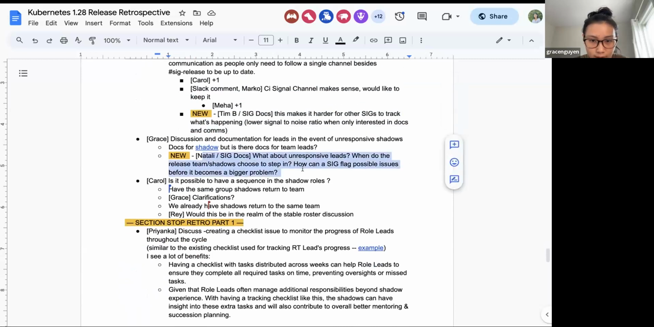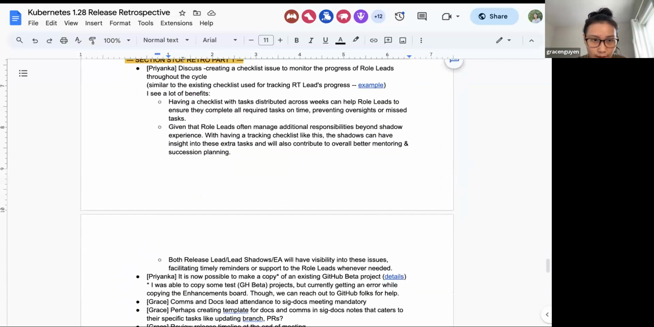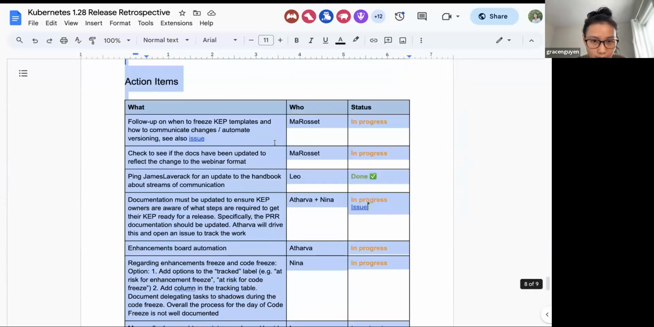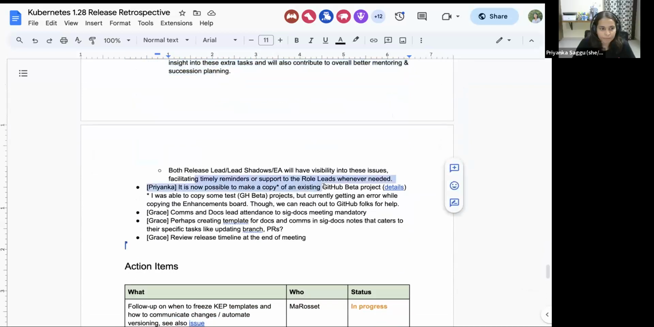Yeah, so Natalie and SIG Docs had a question about unresponsive leads and how folks can flag it. And I think if we have this template of what a role lead should do, and if that's not being done, then that makes it easier for shadows or other SIGs to step up and flag it. And then I think this is what you just talked about, Priyanka, the checklist. Yep, correct. Yes, Stephen?